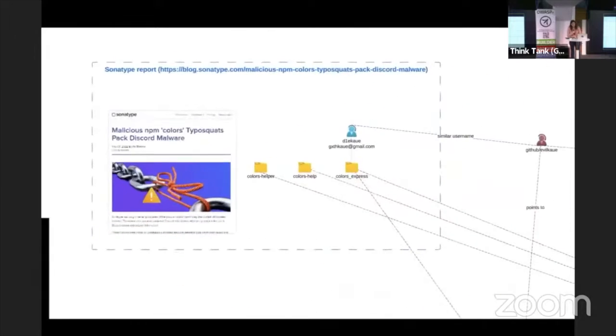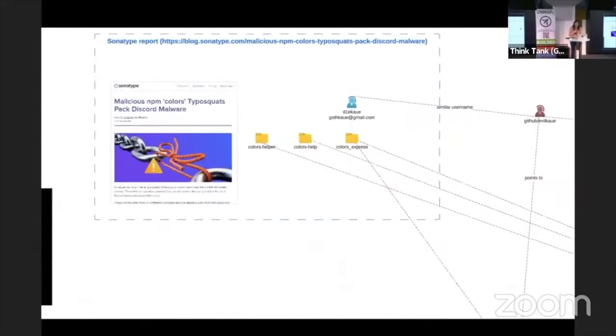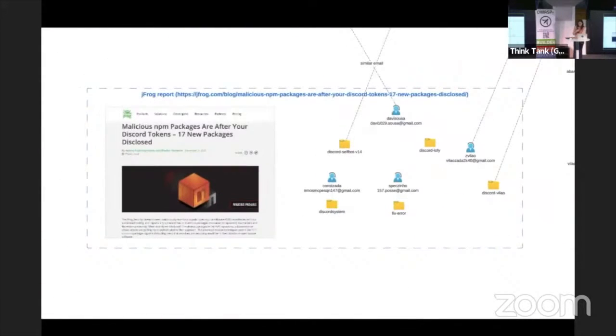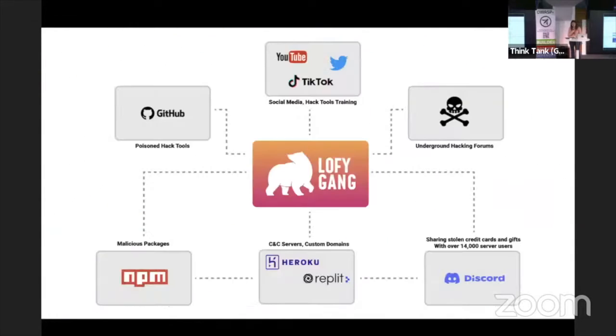We found out something really cool. We found a large attack group that has been working for, I think, two or three years. And we found out that some of the packages we found here were actually reported by other companies. We found some packages reported by Sonatype, some reported by JFrog, and some reported by SecureList. So this is the attack group. We call them by the nickname Luffy Gang.